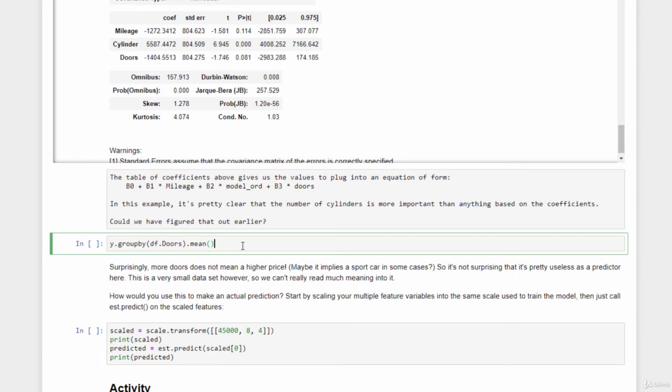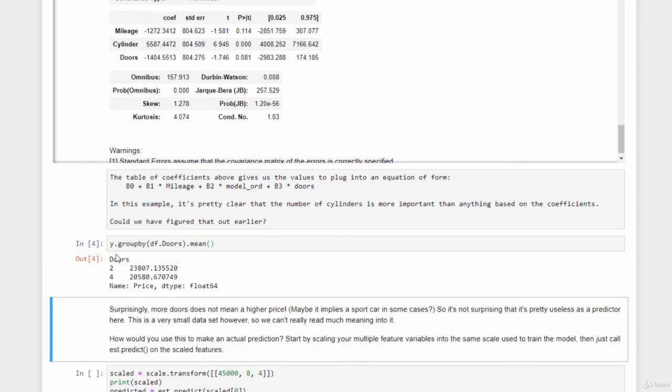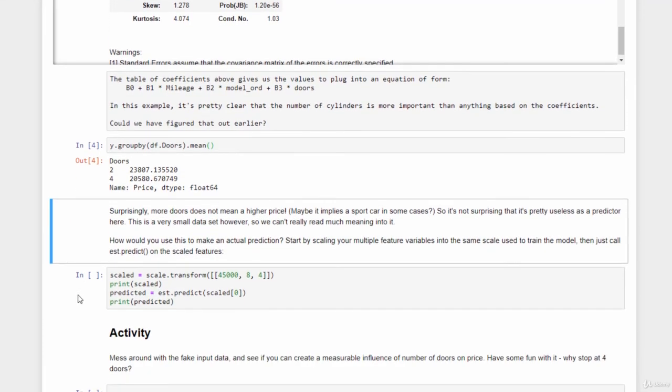And we could just do that by grouping together all the doors data and taking the mean of the prices associated with them. So with just Y, which is, again, our price data, grouped by the number of doors, taking the mean for each group, we can see pretty quickly here in one little line of code that 2-door cars in our data set typically sell for about $23,000, while 4-door cars only sell for $20,500. Not a strong relationship, but a negative one regardless. So that quick computation could have told us pretty easily that the number of doors is probably not a good predictor for making price predictions.